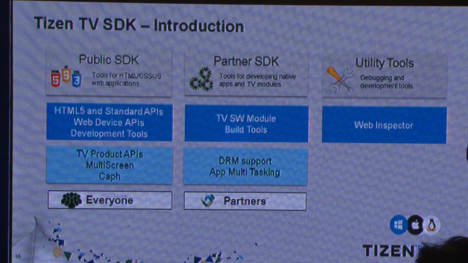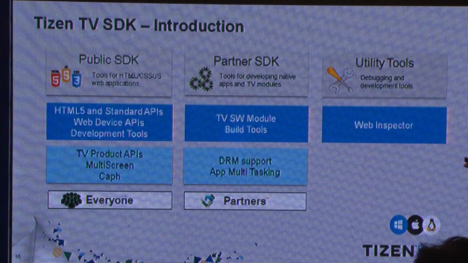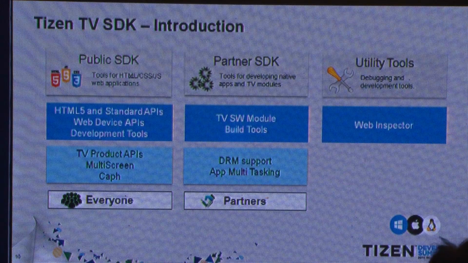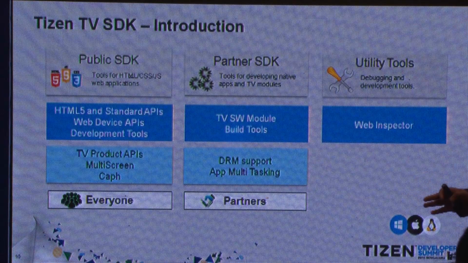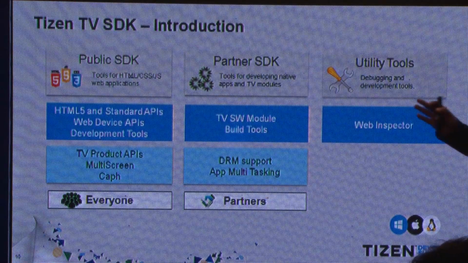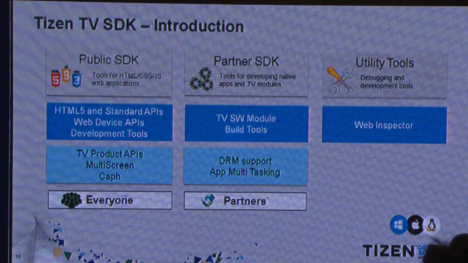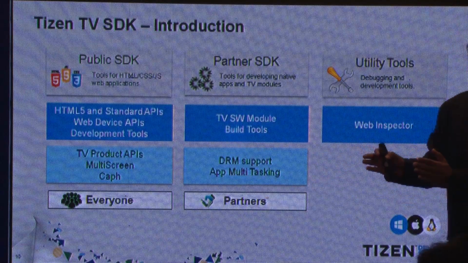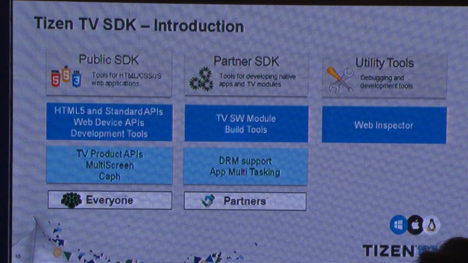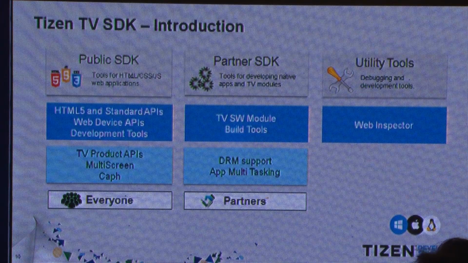Then it provides you an extensive suite of development tools. So this was all about the public SDK. Coming on to the next flavor, the partner SDK. The partner SDK is available only to partners, and you can create native as well as web applications using it. You need to go to developer.samsung.com to check out how to become a partner and then sign up. Besides other things, it provides some more features like DRM support and multi-app support.